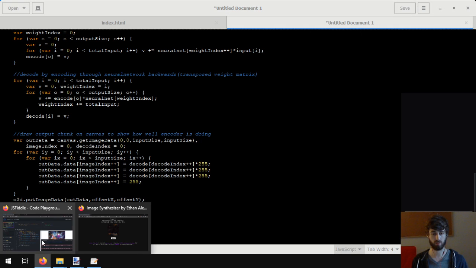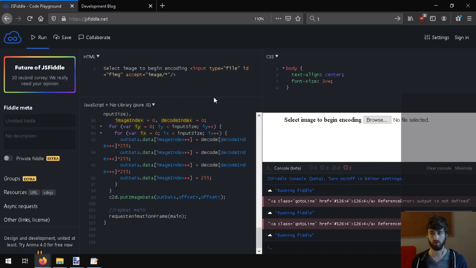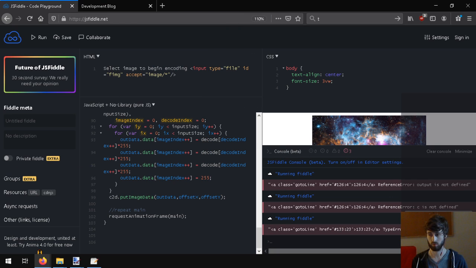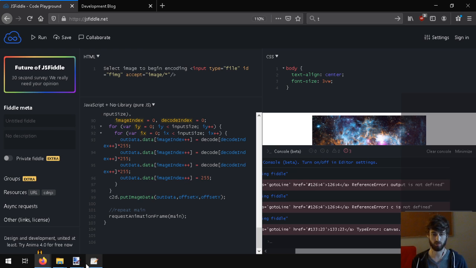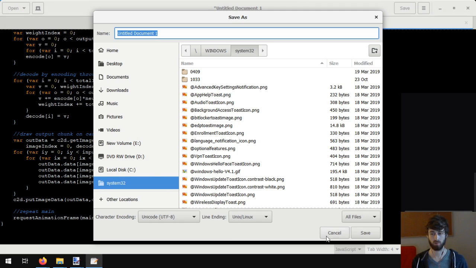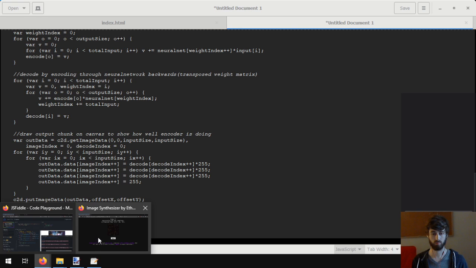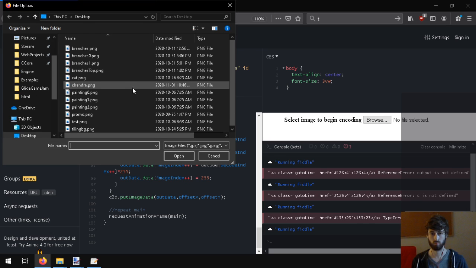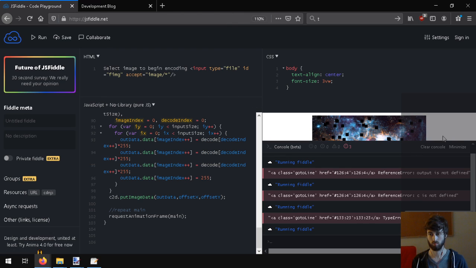I'm just checking if there's anything else I'm missing. I think it's good. Get image data is not a function. That's supposed to be C2D. There we go.